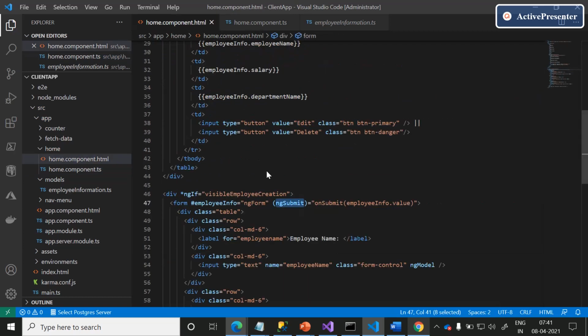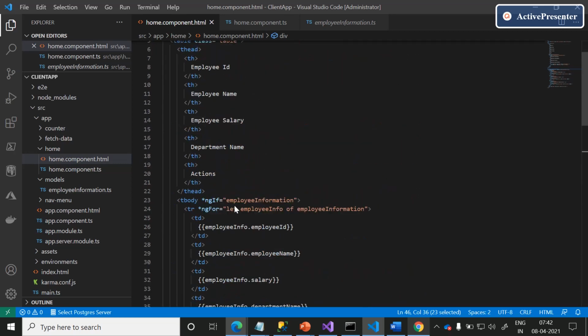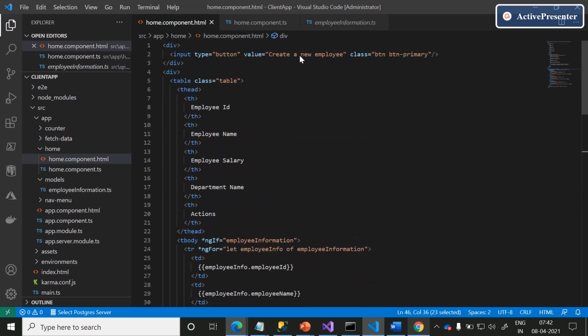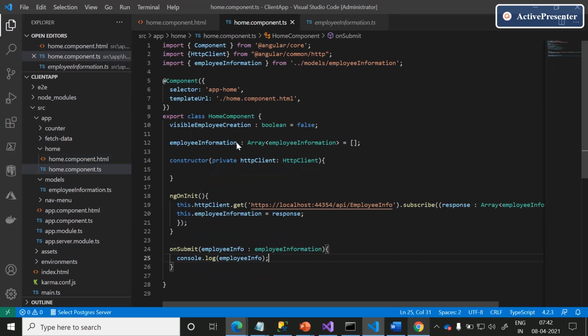If you observe this component.html, the div has an ngIf condition, visibleEmployeeCreation, which means we need a boolean flag with the true value, because by default this form will be disabled, and only on the click of create new employee do we need to handle this visibility. Okay, let me copy this parameter and come back to our home.component.html.